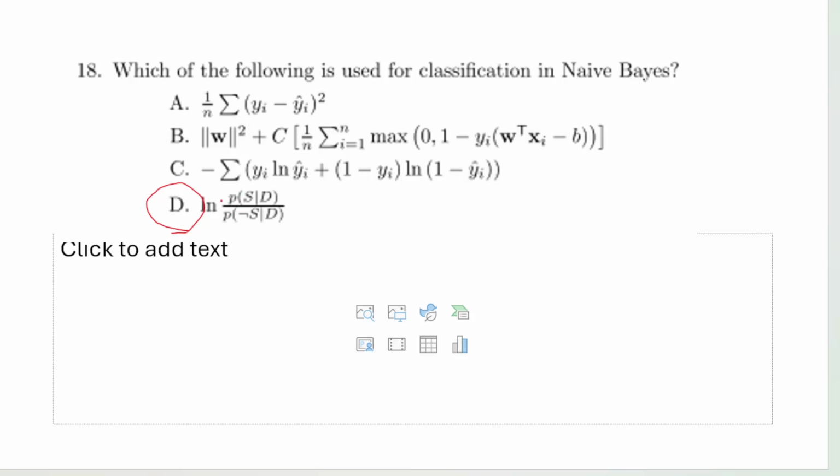And you take the logarithm because computers are horrible at numbers too close to 0, and logarithms allow you to still calculate it. Okay.